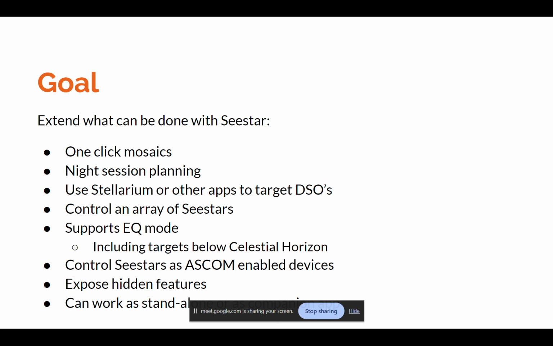Okay. So what's the goal? The goal here is I want to be able to extend what Seestar can do. Things like just one-click mosaics, do a whole session planning for the night, use Stellarium or any other app to control your Seestar and to target DSOs and objects in other targets. I want to control a whole array of Seestars. I want to support EQ mode, but again, it doesn't have to be EQ mode. But as you know, in mosaics, it's much better if it's in EQ mode, but it's not required.